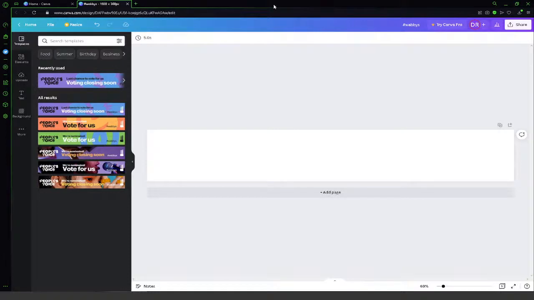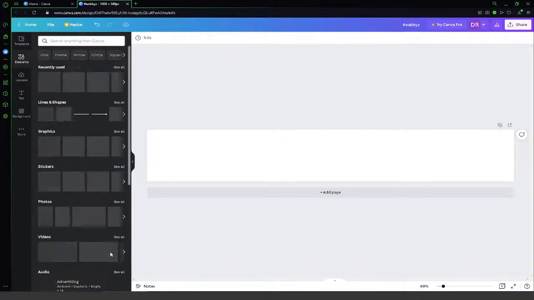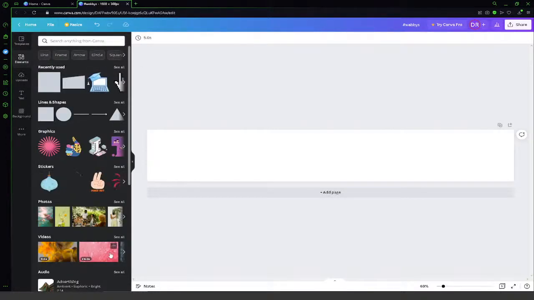So one of the things that I'll do instead is head over here to the Elements panel as a good way to start. In the Elements panel, we can get clip art, we can get shapes, we can get a lot of images, different things that we can use in our graphics.